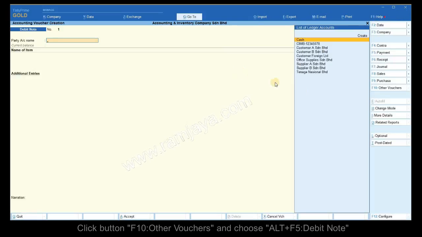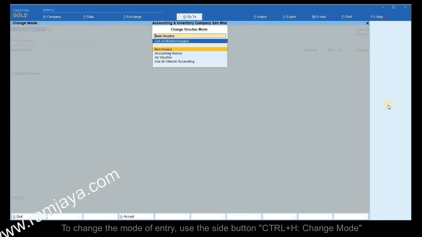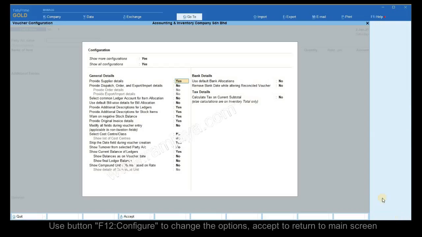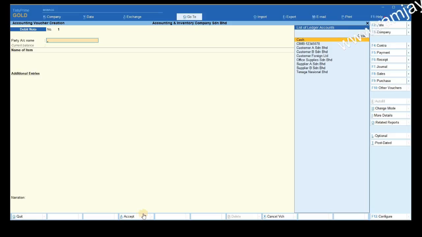You may change the mode of entry by clicking on the side button Change View and select Item Invoice for easier entry. Press the button Configure and ensure that the following options are set. These options are saved to the configuration file tallycfg.tsf in your Tally folder for subsequent use. Return to the main voucher entry screen by accepting the configuration screen.